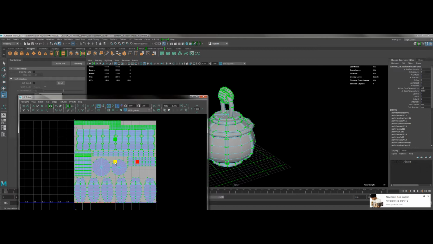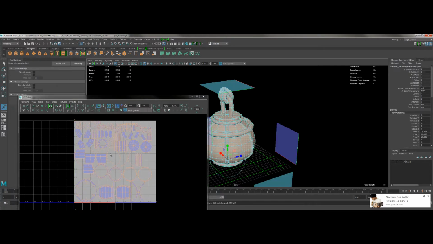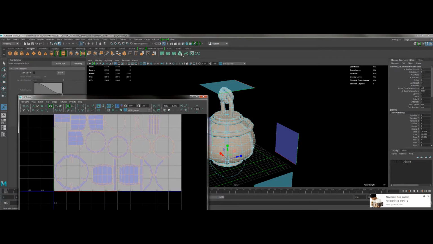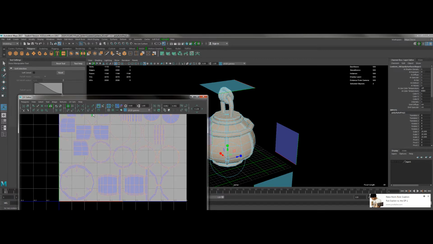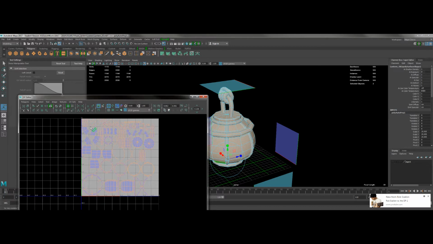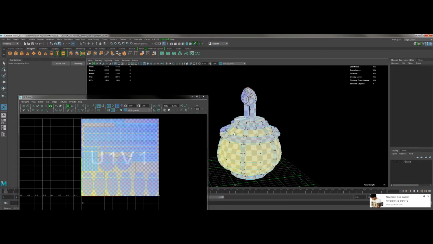And not just relying on doing something like this to unwrap and just leaving it, because this sort of unwrap that I've just done is an automatic unwrap, and just because it says automatic doesn't mean it's going to unwrap stuff properly for you. It's just a lot of wasted space, a lot of weird shapes, and it's bad. So going around unwrapping stuff, make sure it's laid out properly, that's what we want to do.